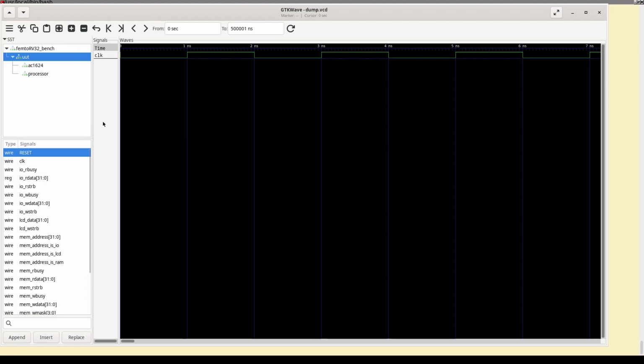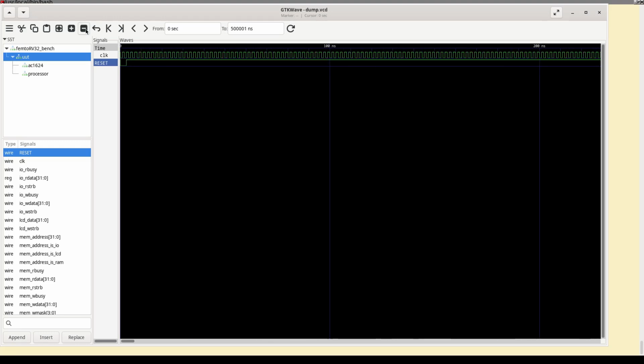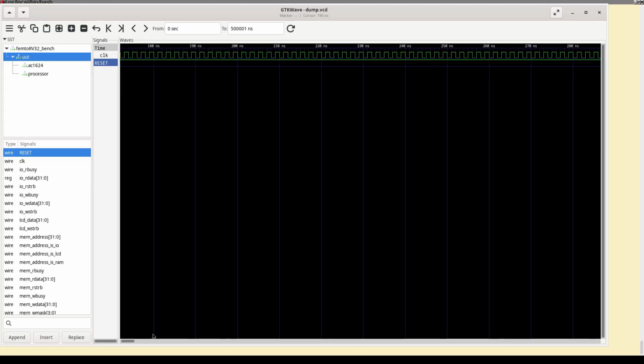If you remember, we saw that the reset was 3 clock cycles. So it starts here, goes up. Okay, let's zoom out a little bit. Okay, it's apparent. No, the reset is active low.